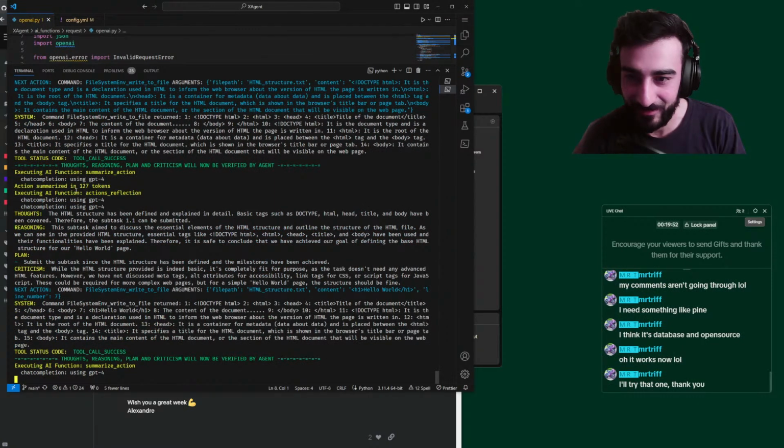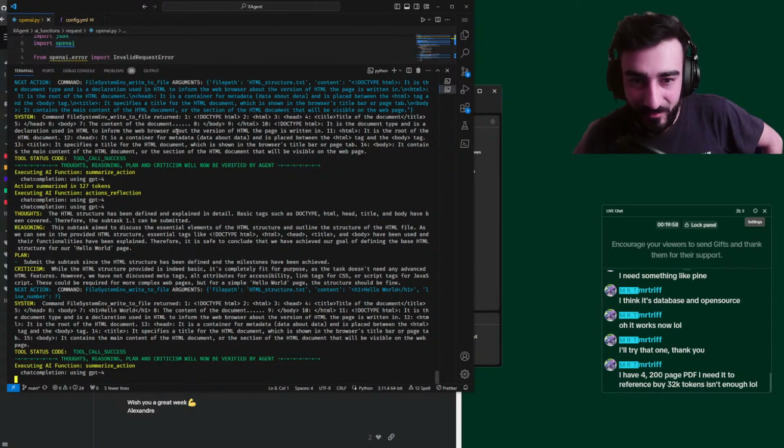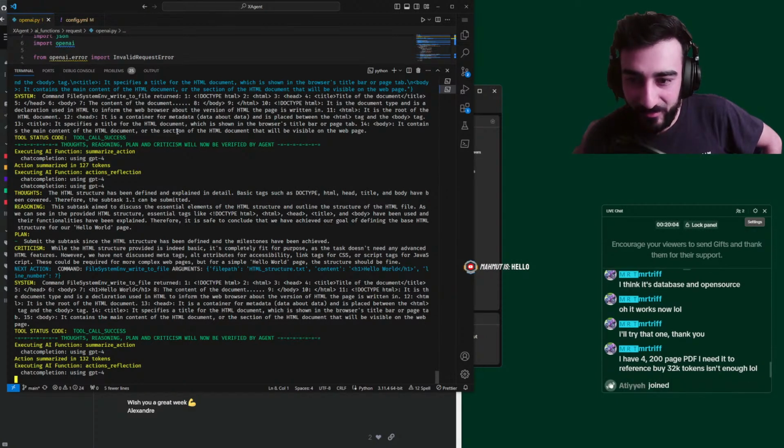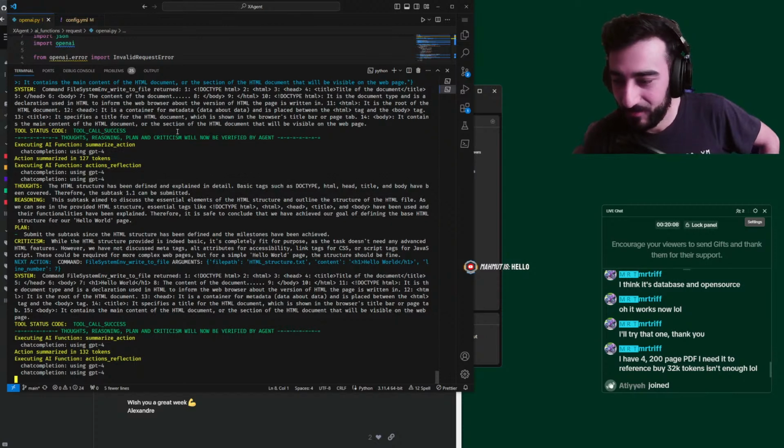A lot of discussion, not actually much writing. HTML structure has been defined. Basic tags such as doctype, HTML, head and title, and body have been covered. Therefore, subtask 1.1 has been finished. Okay, good. Let's move on to writing the code, please.